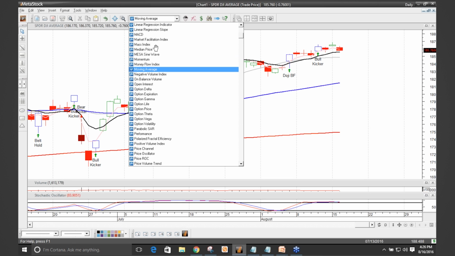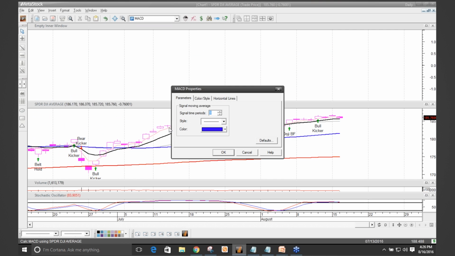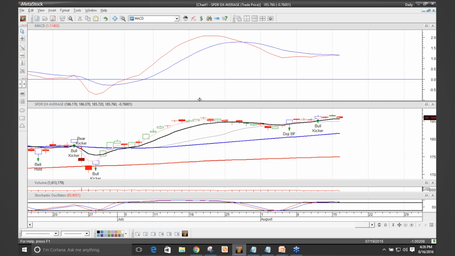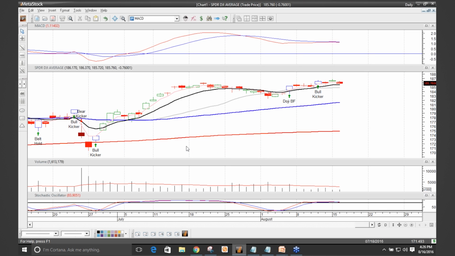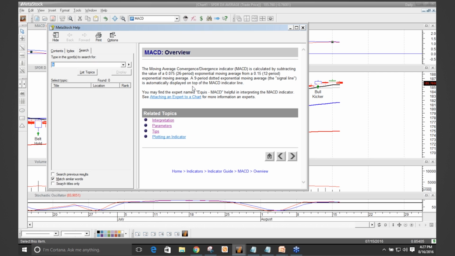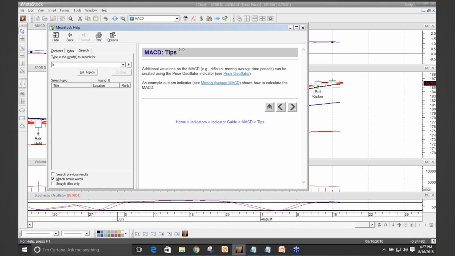One of the things I do like in MetaStock is the built-in help files. For example, there are a couple hundred indicators in here. If you ever want to know a little bit more about, let's say, the MACD, I just added MACD up here in the center window. If you just right-click on an indicator and go to Help, it's going to tell you how that MACD is calculated. It's going to give you different ideas of the interpretation, tips on looking at it, that kind of stuff.